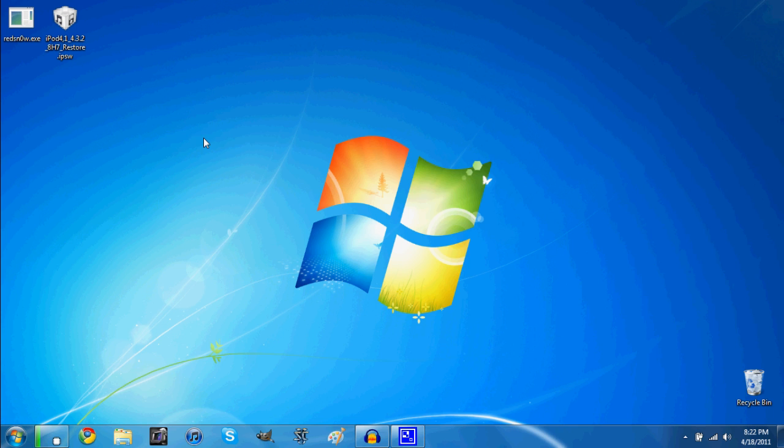So to do the jailbreak, we're going to need two things. We're going to need the redsn0w file, obviously, the jailbreak. I'll have that in the link in the description. You can download it from there. You also need the 4.3.2 IPSW. I'll have another link in the description.